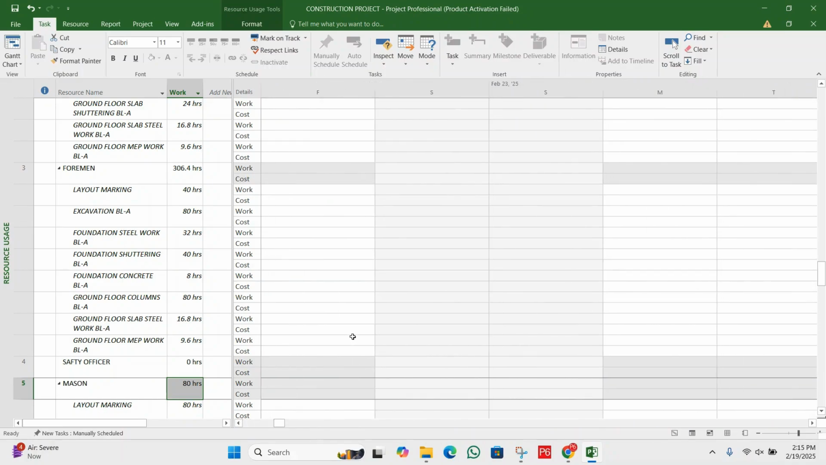I hope everything is clear related to resource usage. Actually, it's a spreadsheet report in MS Project.